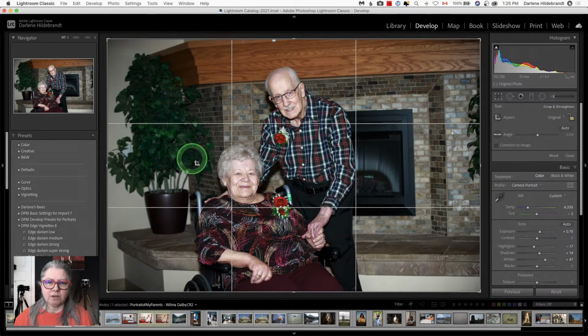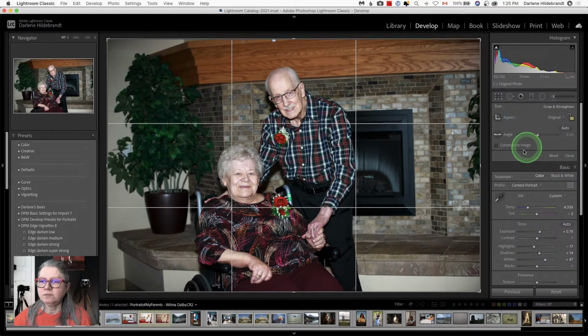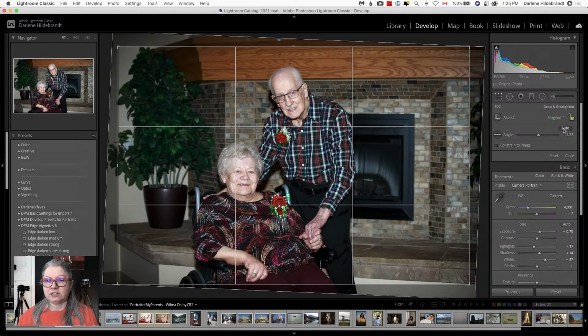What I did with the crop tool was use my keyboard shortcut again. That's R, or you can hit this button right here, this tool. You can click auto. Auto will try to do the correction of the tilt for you, and you can see that it's done a pretty good job. And now that little thing at the top is already cropped out.